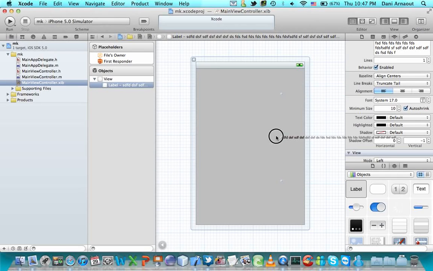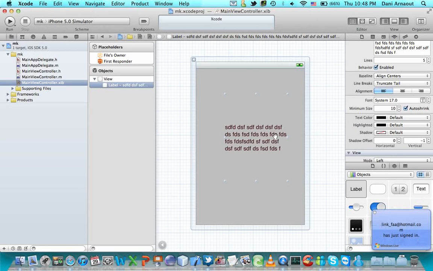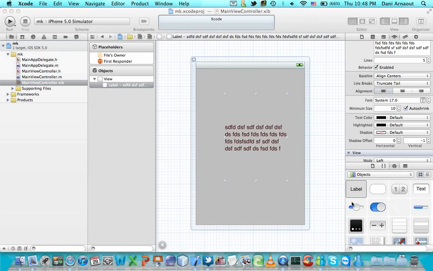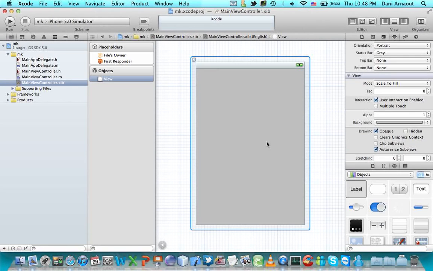And as you have noticed, the font is getting smaller and smaller. Instead, I want it to be on multiple lines. So to do this with your label, you have to choose here how many lines you want it to be displayed on. But this is not efficient at all, because labels were meant to be just a few words, not paragraphs. So just delete this one.